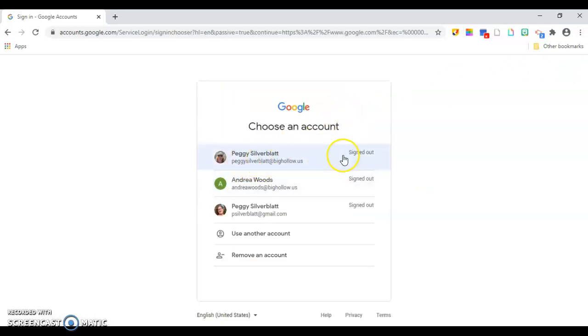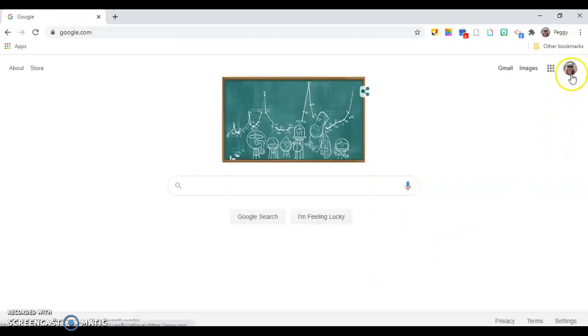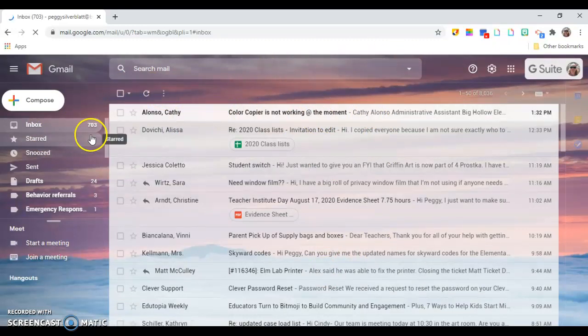Okay, we're going to go into sign in, and we're going to find your email address. It's the one with your numbers and @bighello.us. So this one is mine. Okay, and I'm going to put in my password. And I'm going to hit next. You could also just press enter. It works the same way. Now you can see my picture is there, and we have Gmail and images. So I would just click on Gmail, and it will take you to my Gmail account.